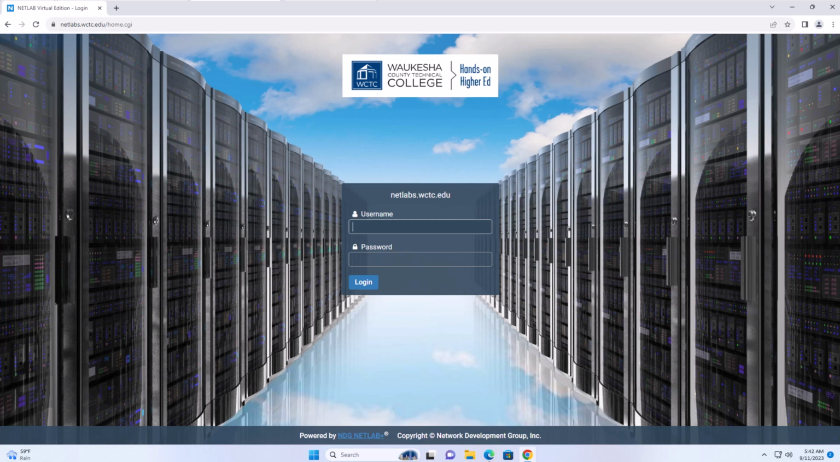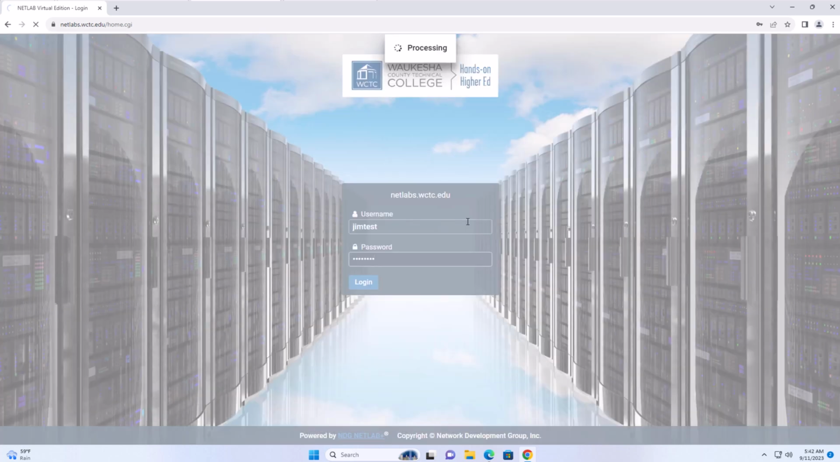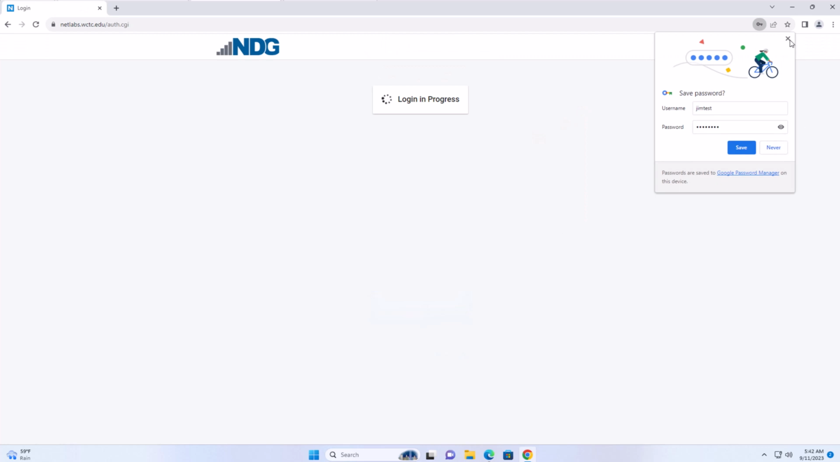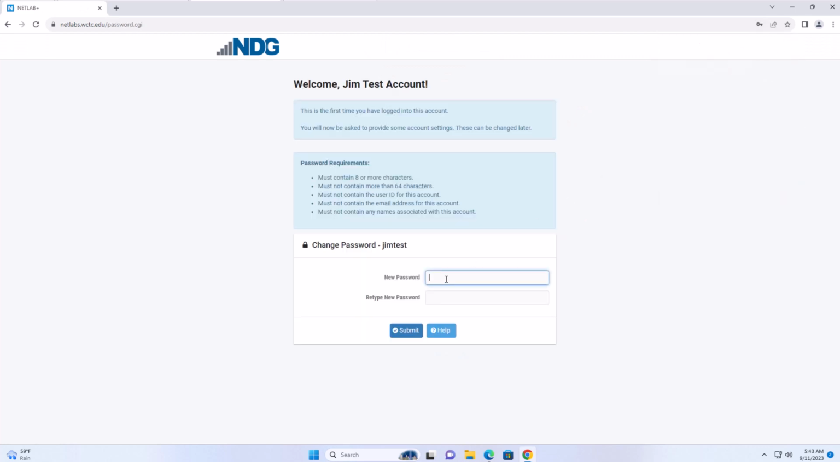The first step is to navigate to netlabs.wctc.edu. You'll be presented with a login page, and by default, you'll log in using your WCTC username without the email portion. So in the case of my example, I have a test account named Jim Test. Your instructor will provide you with an initial password that you'll use to sign into this environment. And after you sign in for the first time, you're going to be prompted to select a new password.